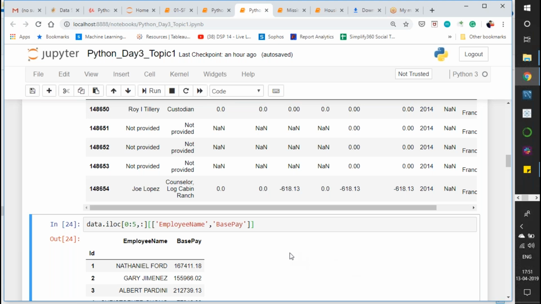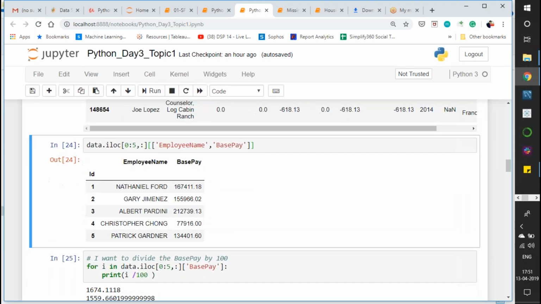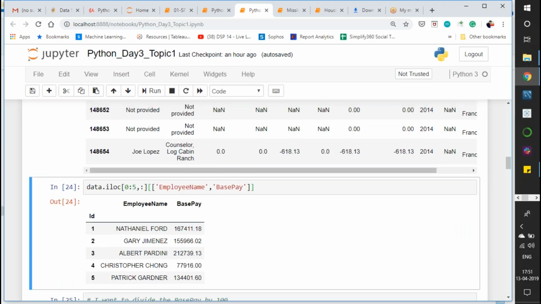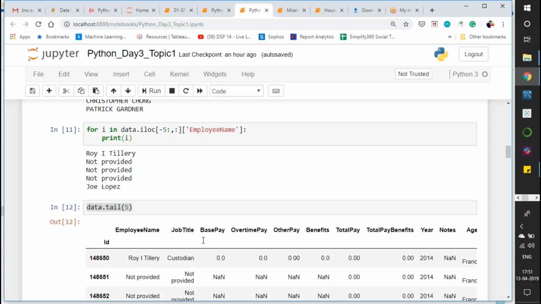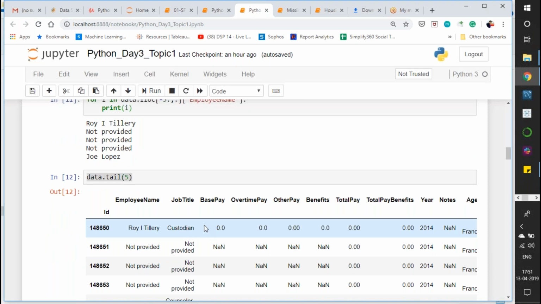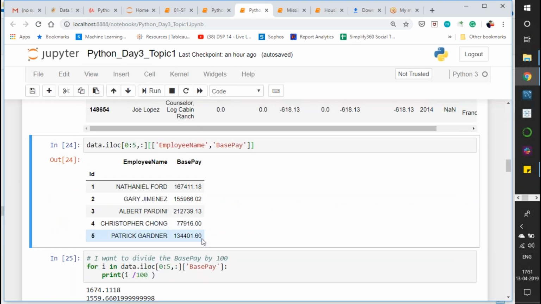So similarly, what we are going to do is, let's say there is one column that is base pay over here. I just want to divide my base pay by 100. Okay, I just want to divide my base pay by 100.